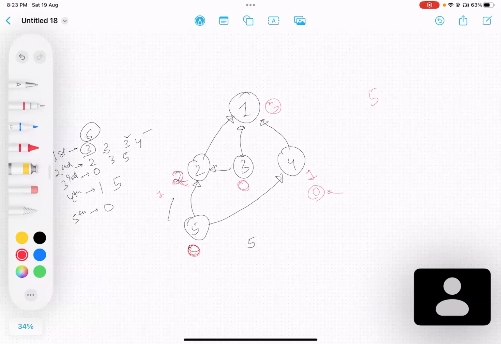It says that multiple answers can exist, so this also helps. You could have chosen 3 first, because it also has 0 in-edges, and 5 also has 0 in-edges. So 3 or 5, anything could have been chosen. Let's say we choose 5 first. Then you decrease the in-edges by 1 here, and you decrease the in-edge by 1, to 0.